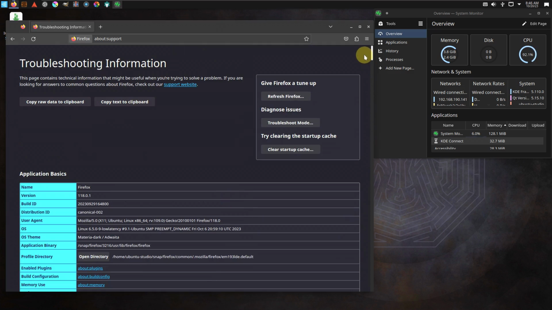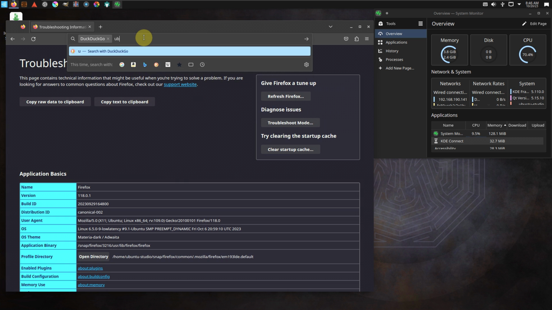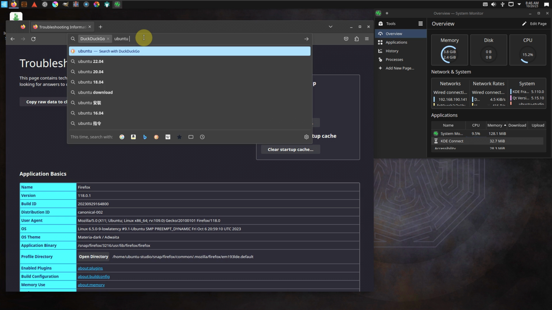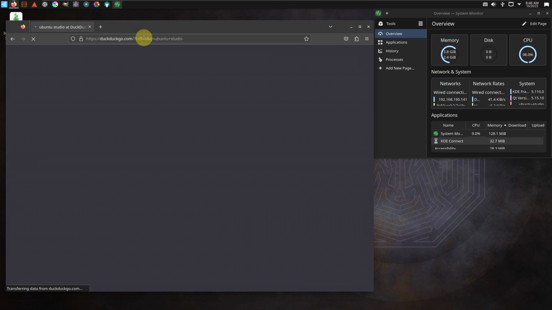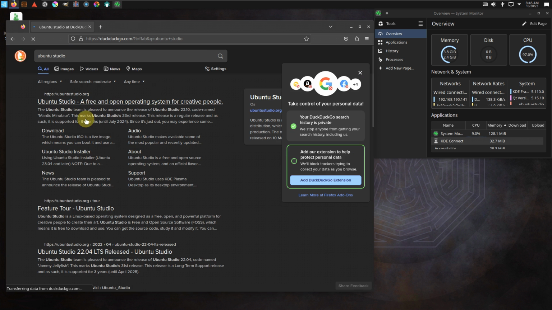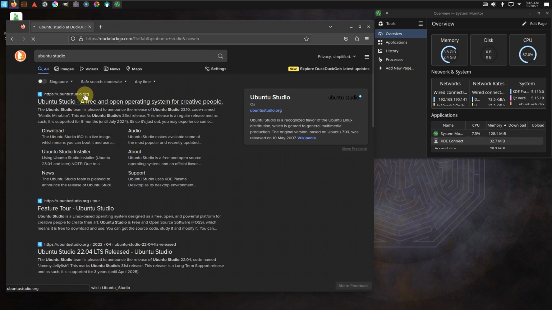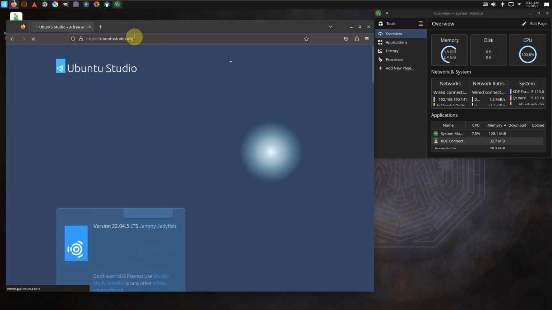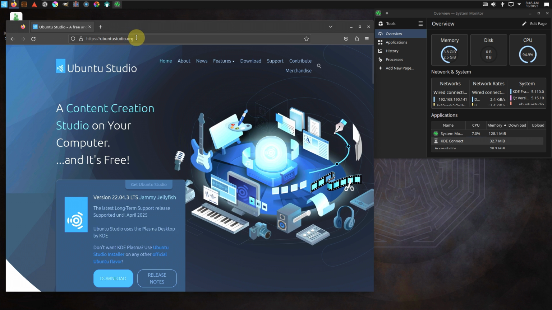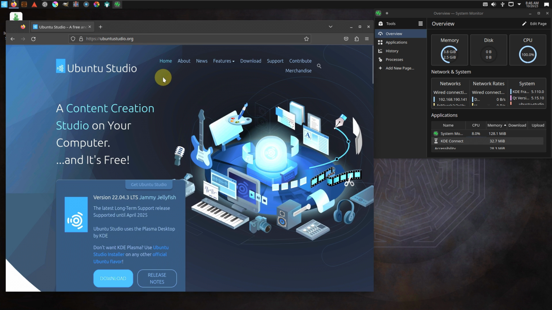So let's go to their official website. Let's type in Ubuntu Studio and hit enter. This is the search term you need to type in, which is Ubuntu Studio. The first link is their website, ubuntustudio.org, or you can directly type ubuntustudio.org, which will take you directly to their official website.